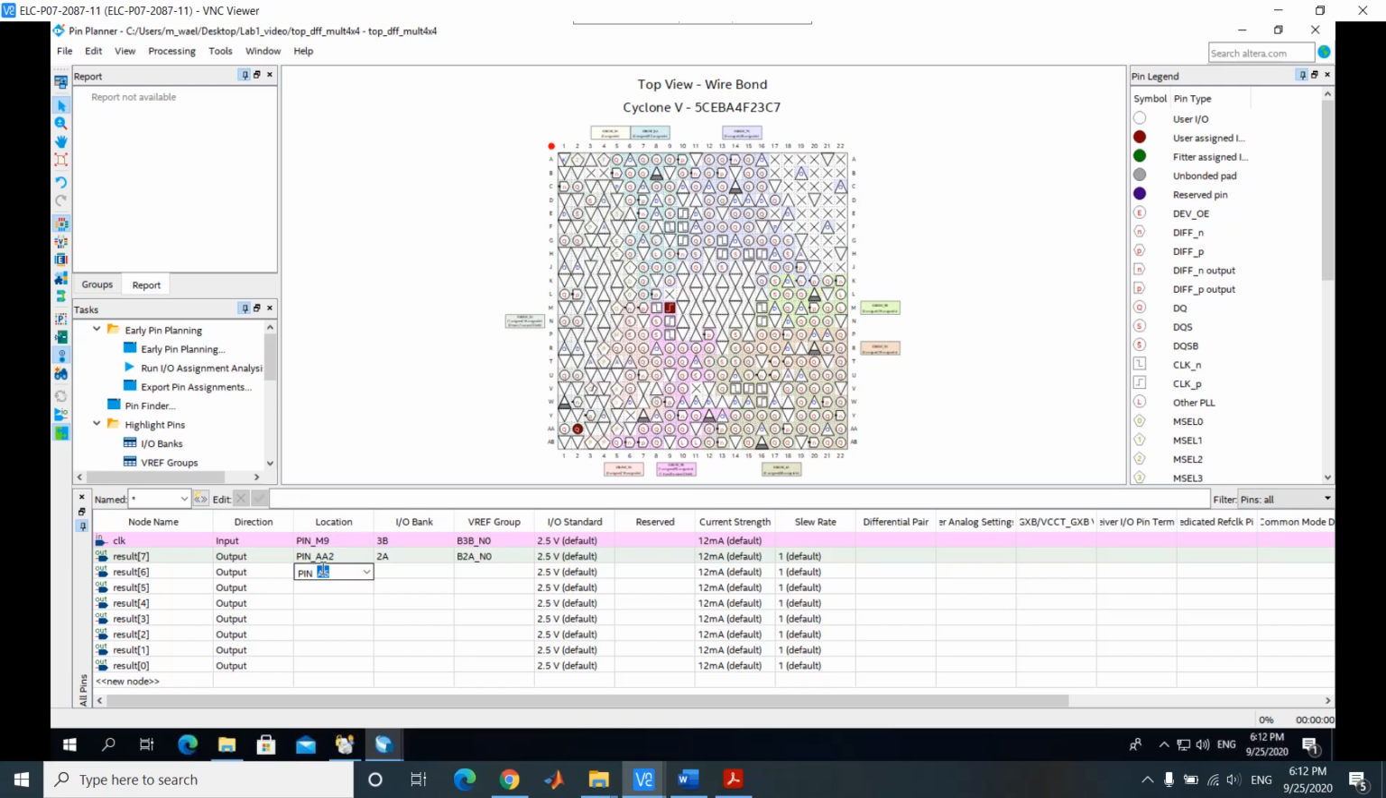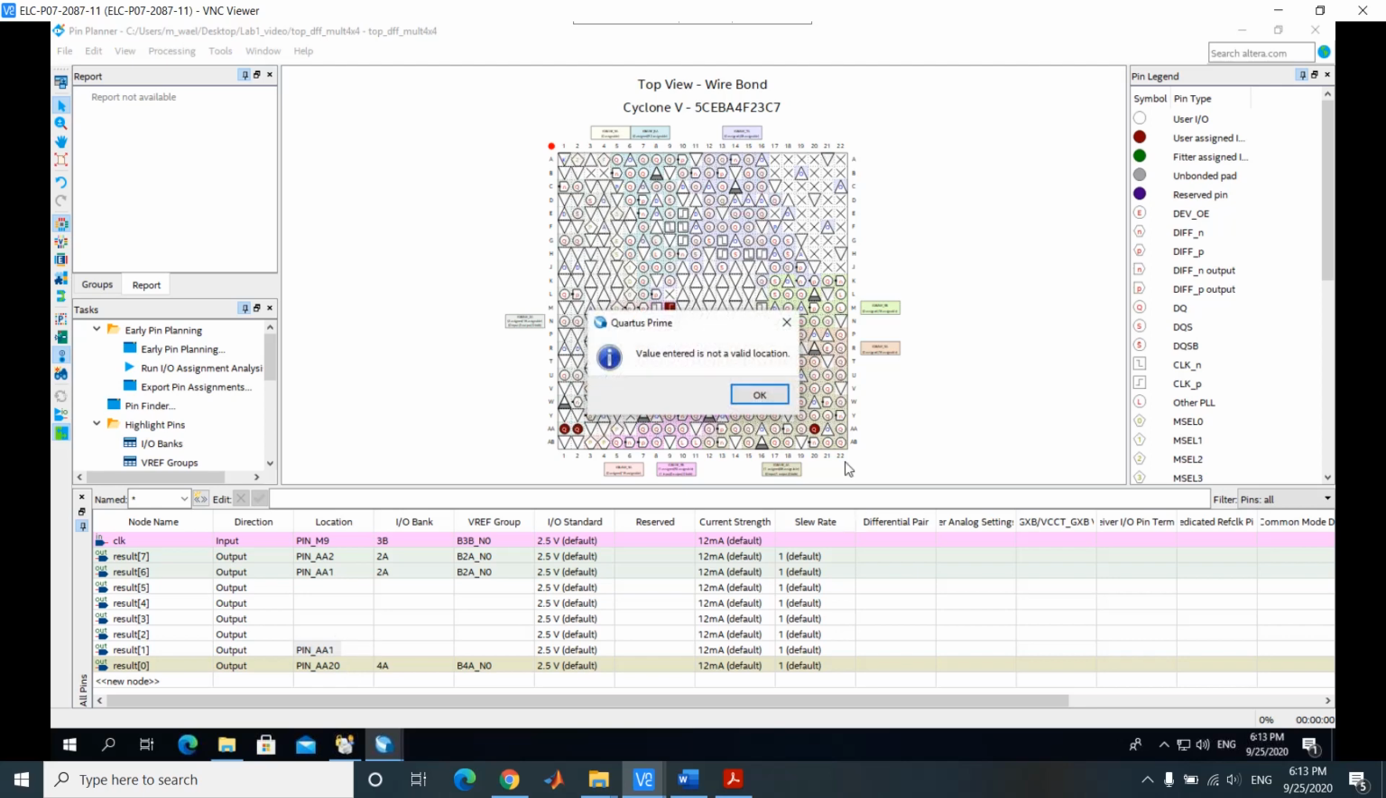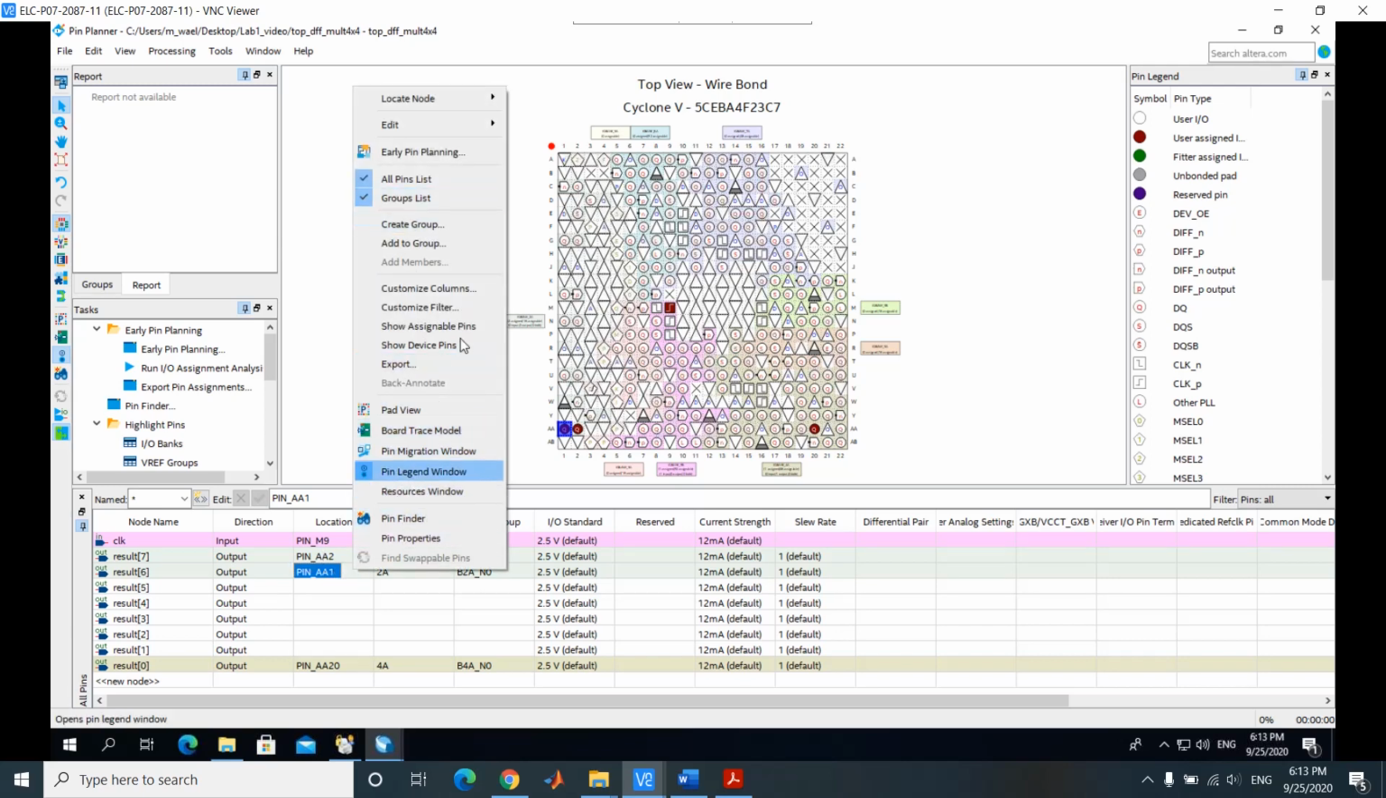pin_EE1, sorry, pin_EE2, pin_EE1, this is just not compatible with what I put in the table, so I'll just remove it.